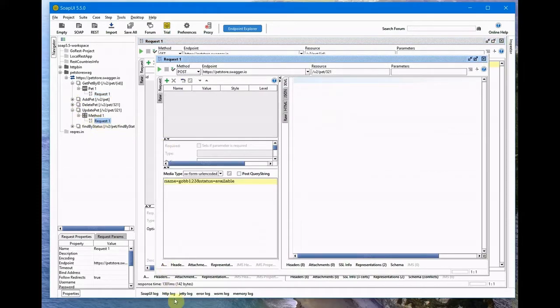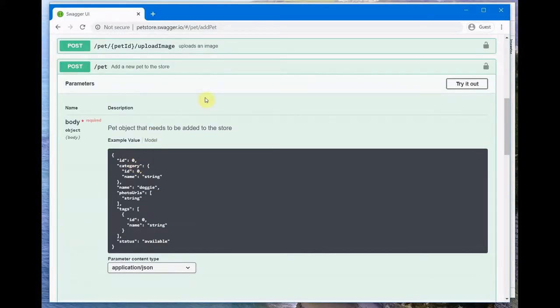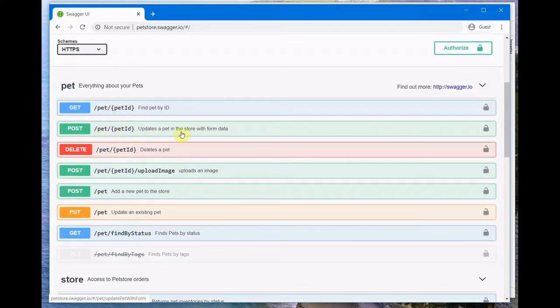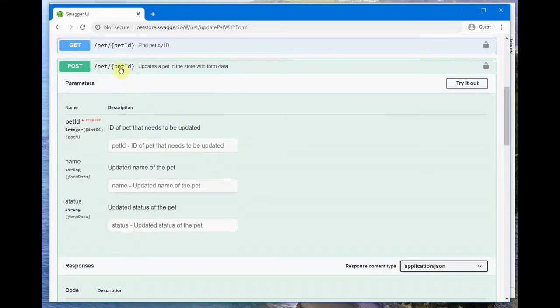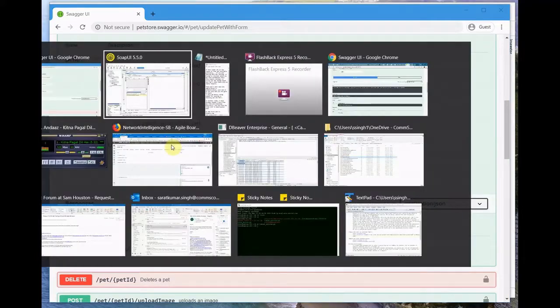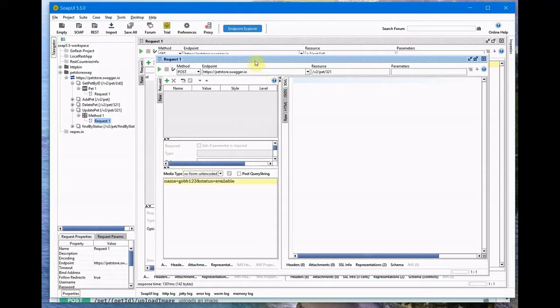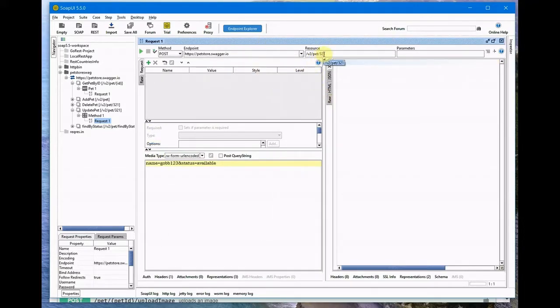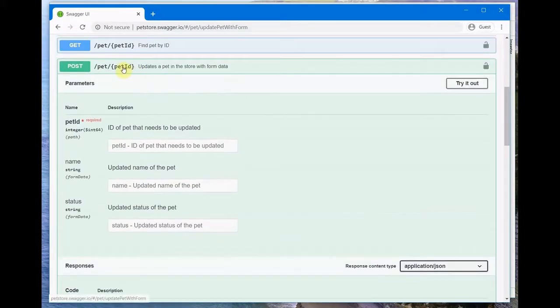So update is a little different in here. If you see this update here, it takes the ID in the URL, and then it takes a form parameter with the ID, name, and the status that you want to update here. So in SoapUI, you can provide the ID in here, like how it is in the URL. That's how they are doing it, pet ID here.